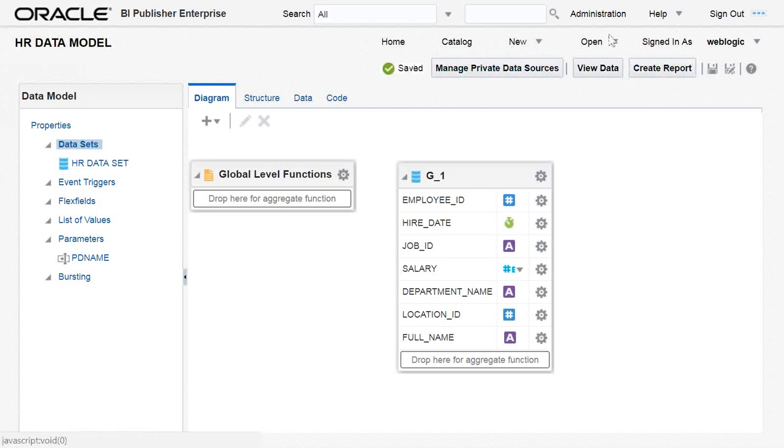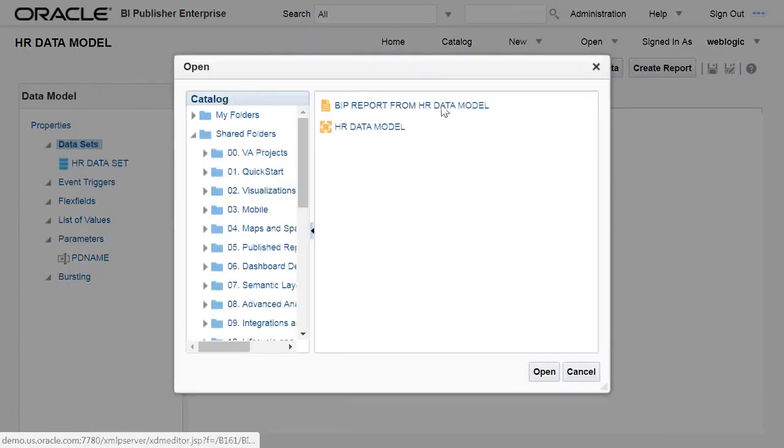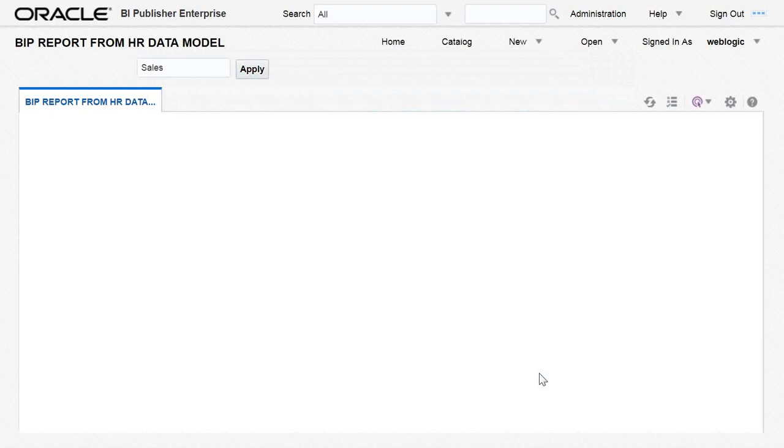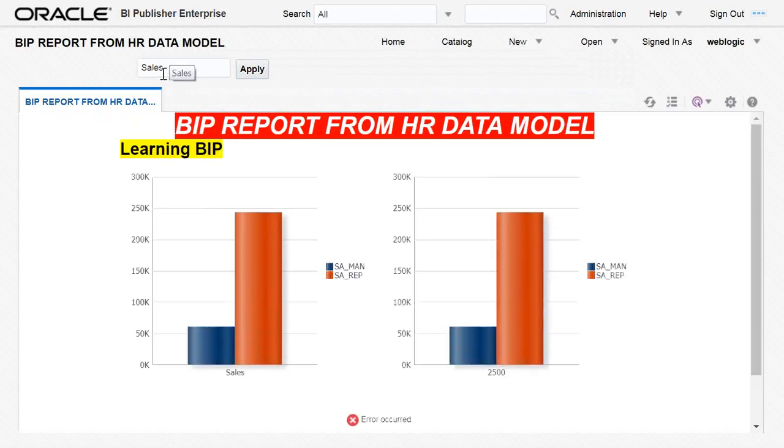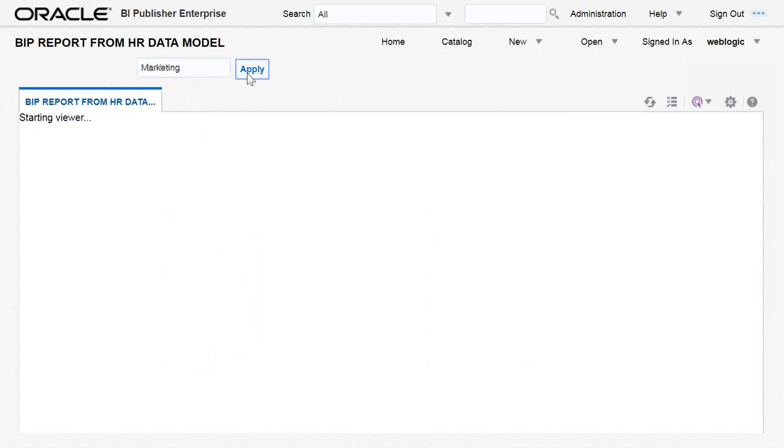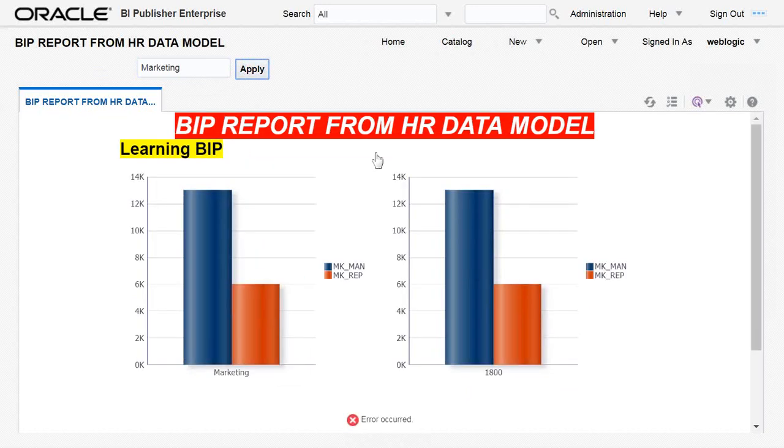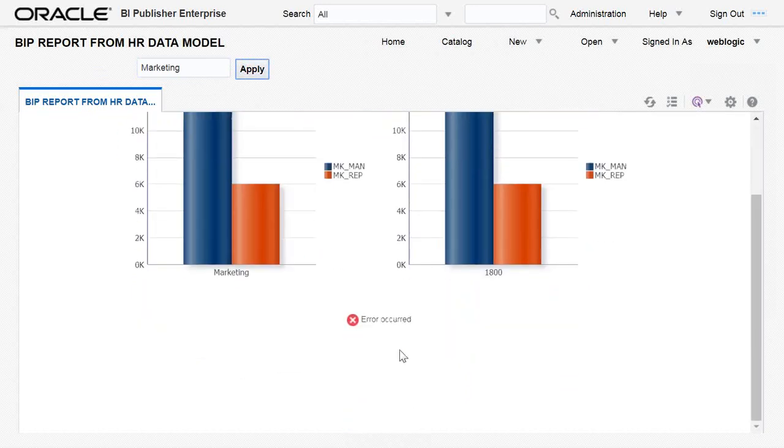Now I want to open our report. Let me open the report. Did you notice that at the top we are seeing Sales? That is the default value we gave. For example, I am typing here Marketing. Click on apply. Now we are seeing the Marketing data.